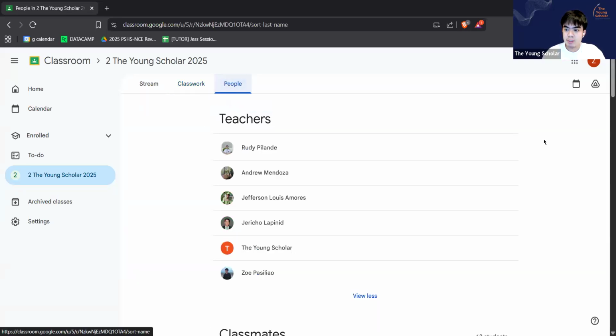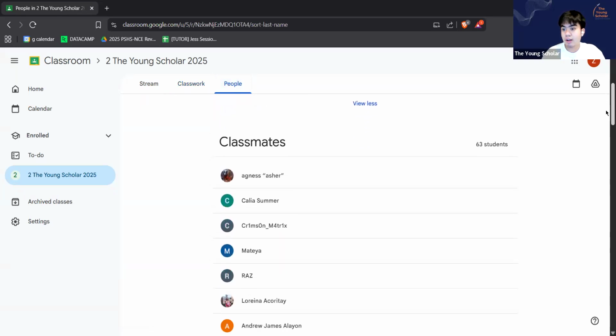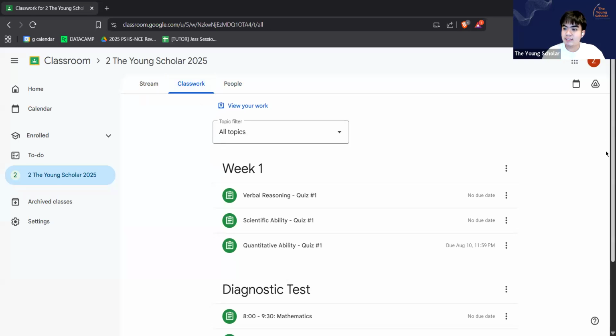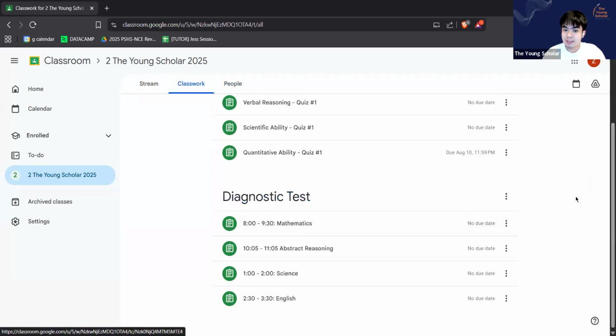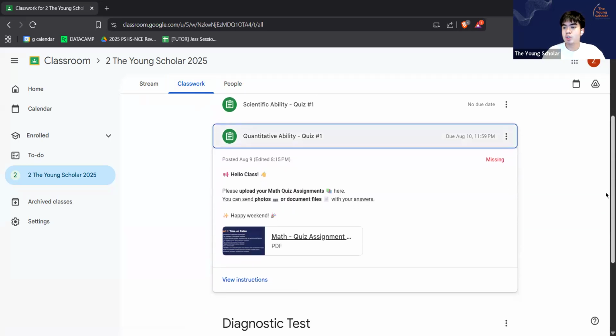So next is the People tab. So in this tab, you will see the teachers and your fellow classmates, okay? But what's important for this session is to be able to share with you guys how to submit the assessments. Okay, so let me share with you, for example, this one. So for math, most of your assignments, you will be needing to submit photos or document files for answers. Okay, so we want to see how you're able to arrive at the answers or share your solutions.